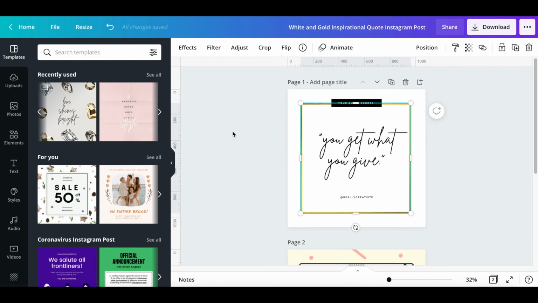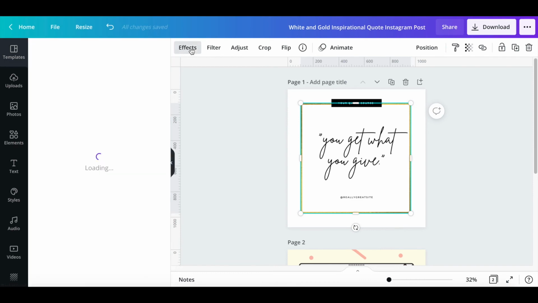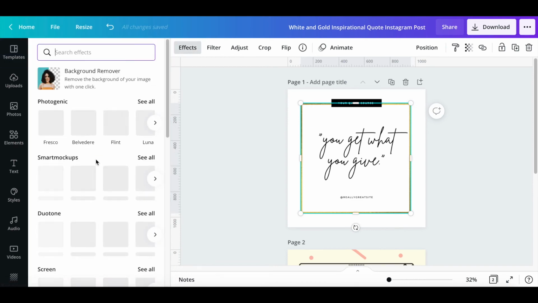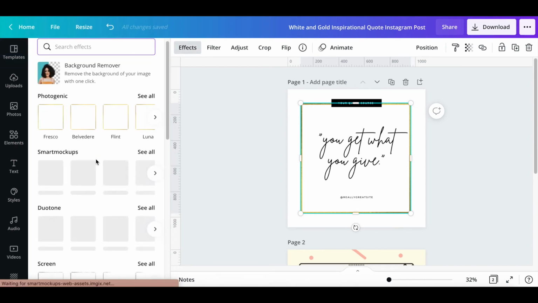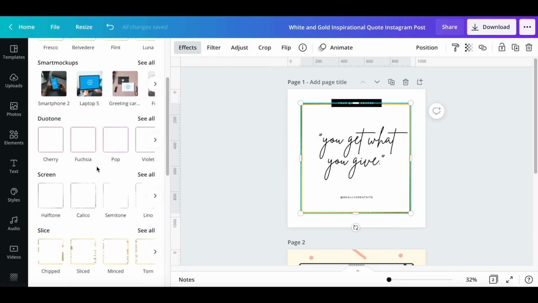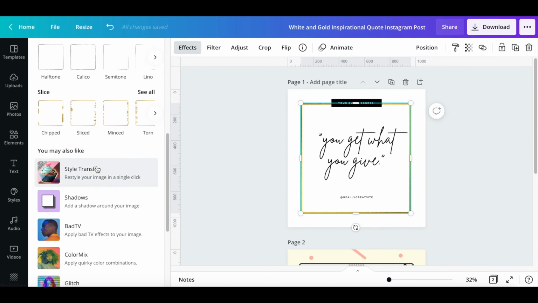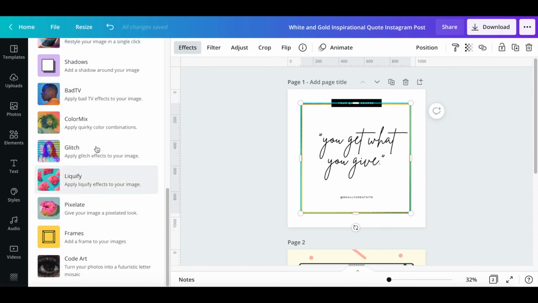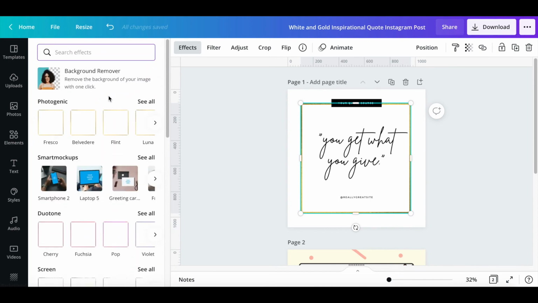So we'll go ahead and start here at the corner that says Effects. If you click Effects, there are so many different things here to play around with. They try to give you as many tools as possible to help you get your designs the way you want them to look. So I would say once you have a design that you like, then you maybe want to play around with the effects.